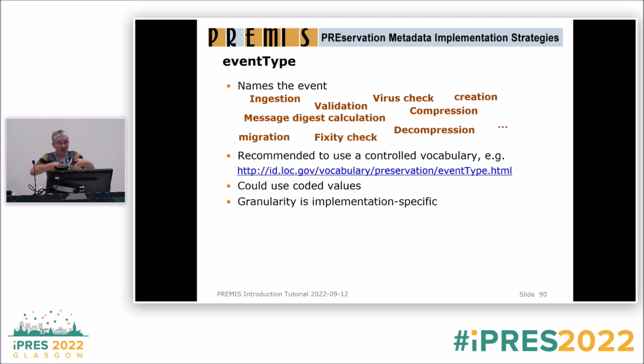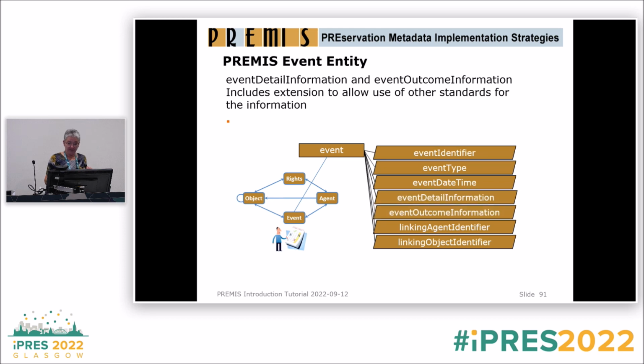And then what we do in that case, we have found cases. What we do is that we find out what we really call it, and then we document it in a special place where we have all the information about our preservation and document what this means. Right. So that was the event type.